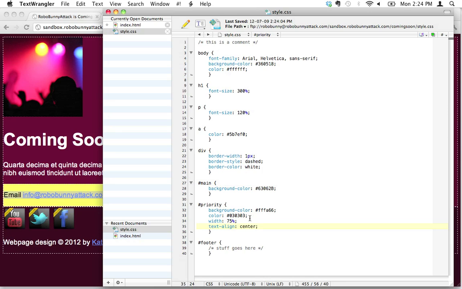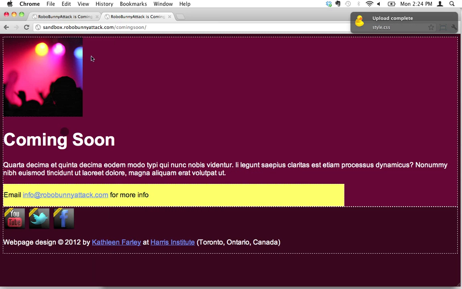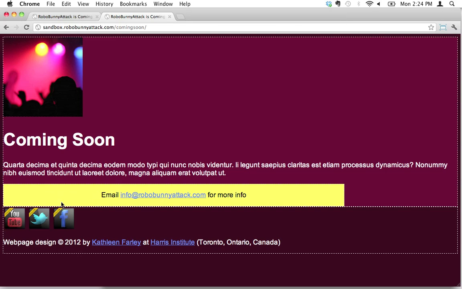Let's hit save and let's see what happens. I'm going to go back to here and hit reload. And as you can see now, that text is centered inside this div. The div itself has not been centered. We're going to tackle that later. But for now, the content inside the div has been centered. And that's the behavior we wanted.